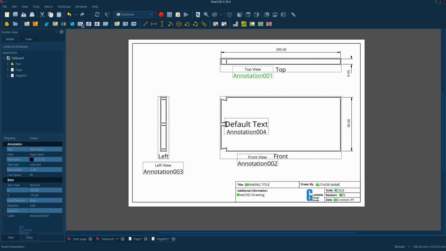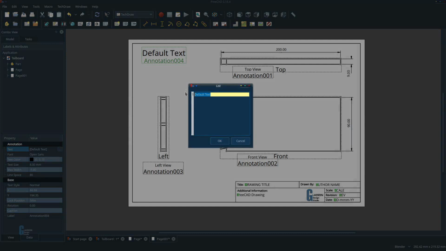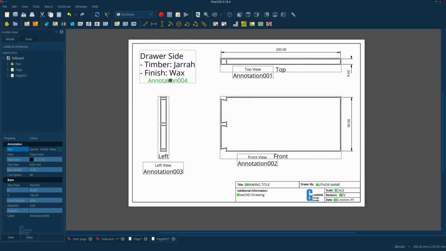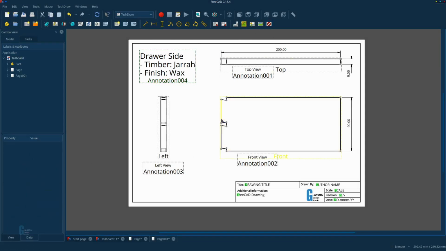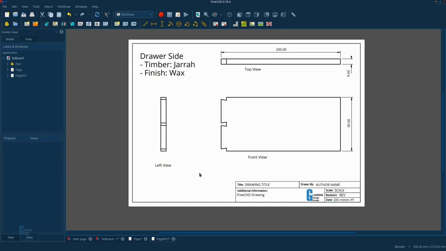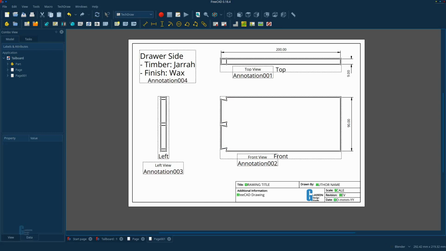And you can also add more information if you want through an annotation, such as, let's just say we're going to specify that the timber's Jarrah, the finish is wax, etc, etc. And again, they will come up when you print it. Third thing I'm going to show you is a detailed view.